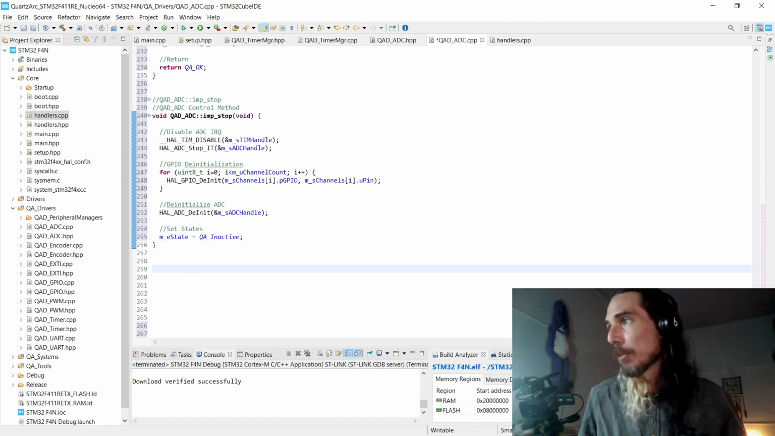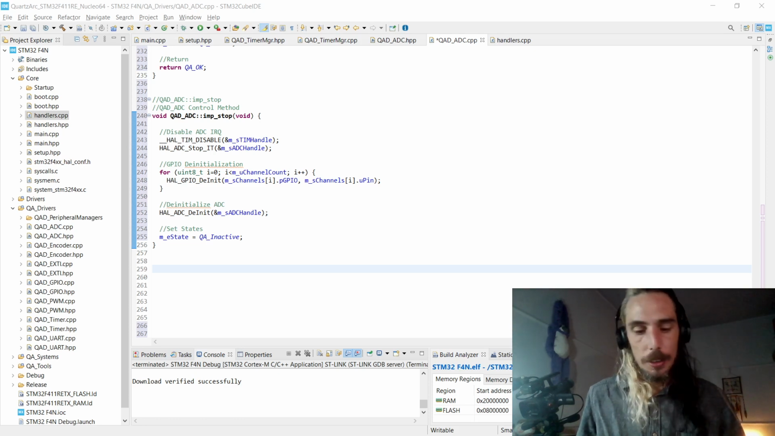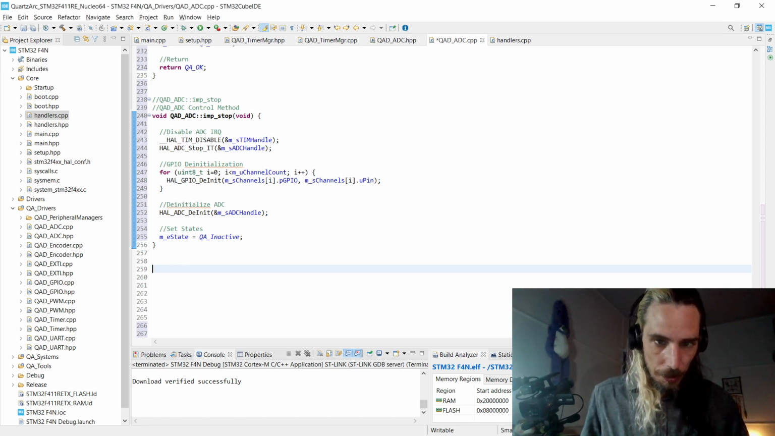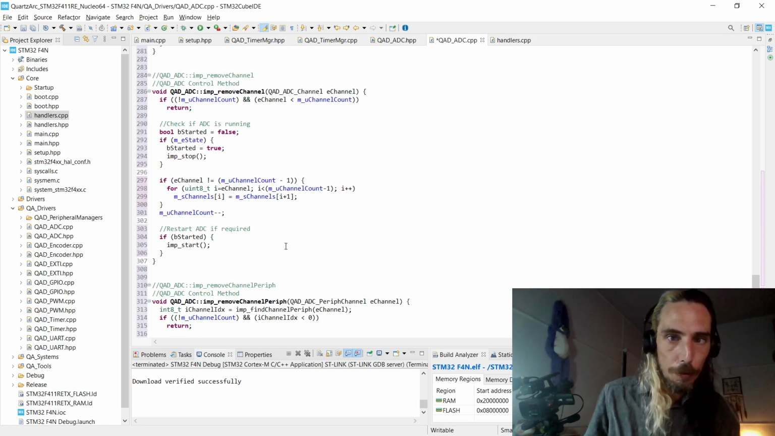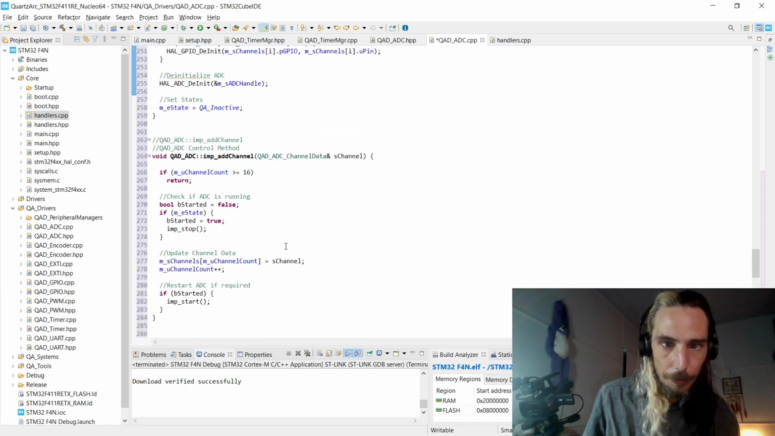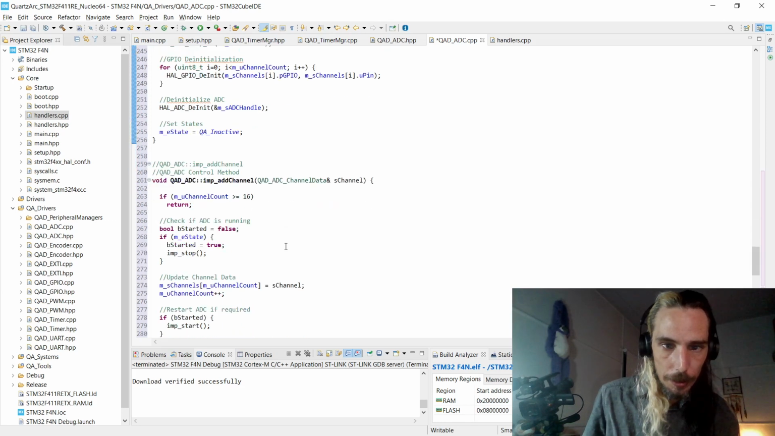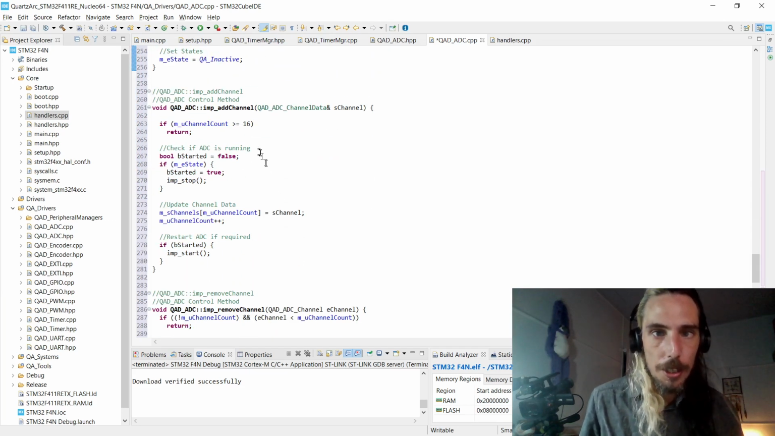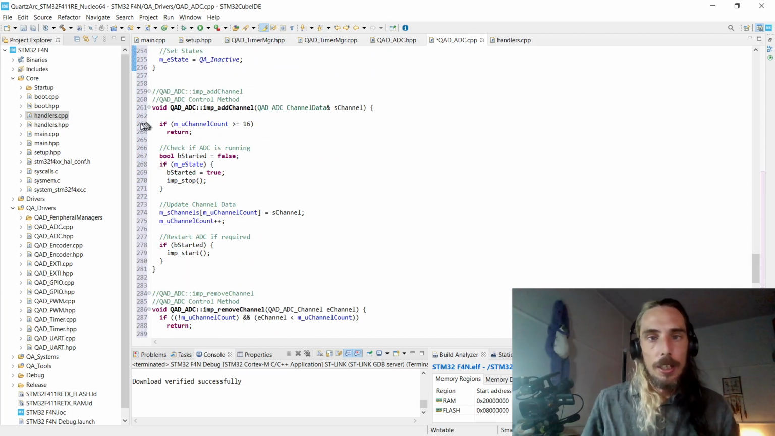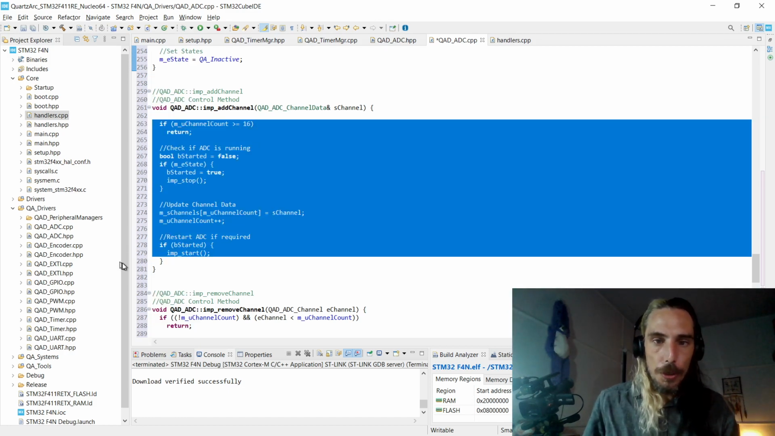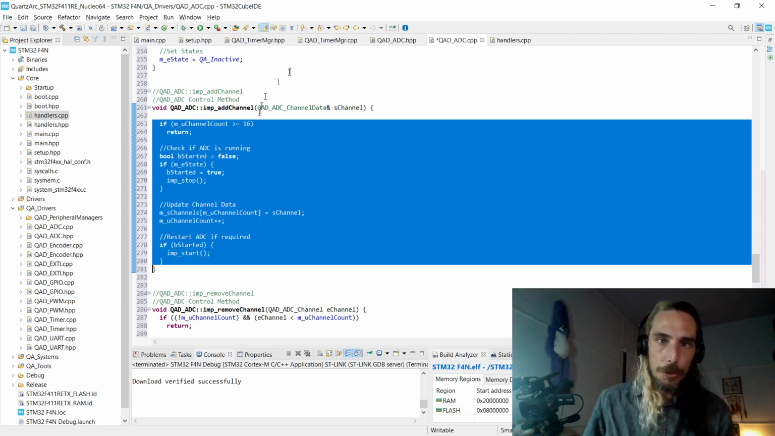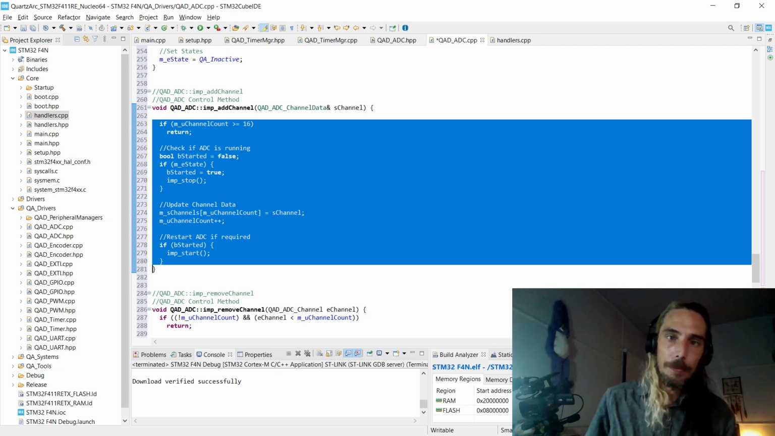So moving on from that, we've got some of our other control methods which we were looking at before, and it's actually kept my indents this time. I like that. So this is just used to add an additional channel to the ADC.